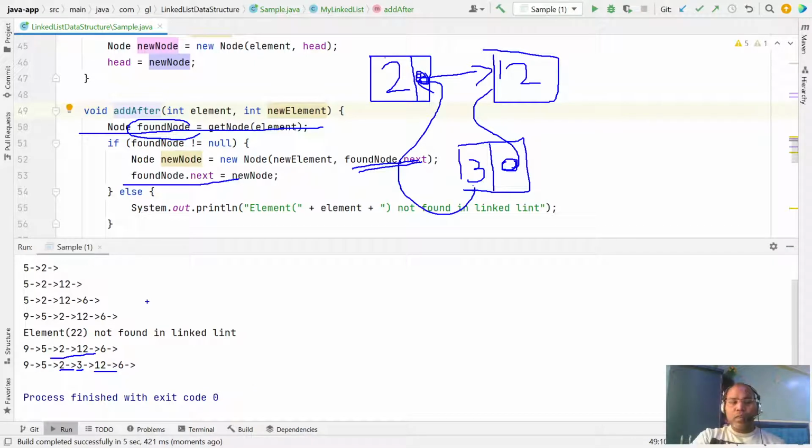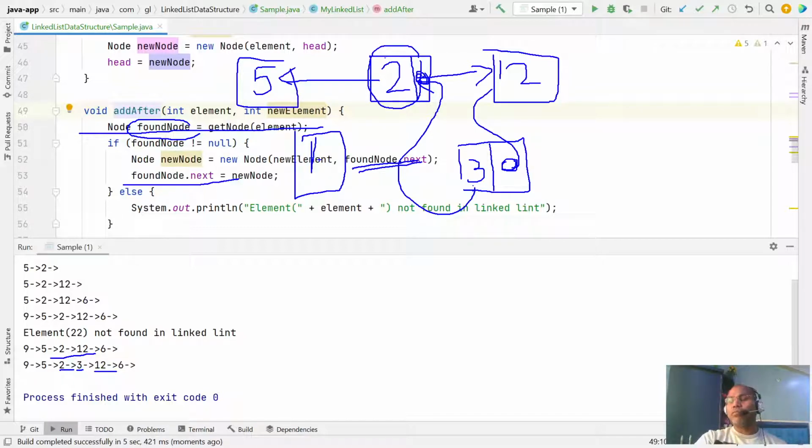Maybe the option is that before 3 there is a 5. These are 5, but I want to add a new element like 1 before 2. Here I want to add 1. You found the node, this is 2, that's the good part, but I want to store the new node 1 between 5 and 2. So this is a new method. First, you have to add the new node after 2. I want to add some new node before 2.